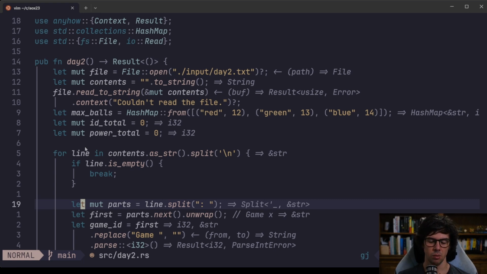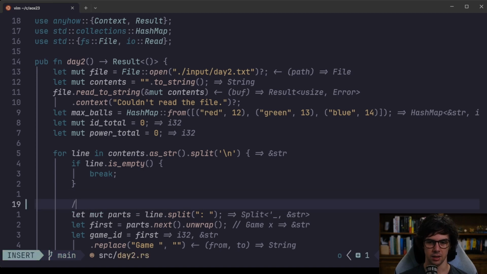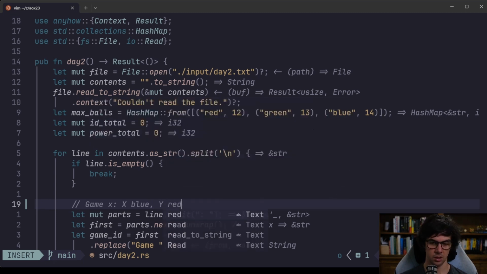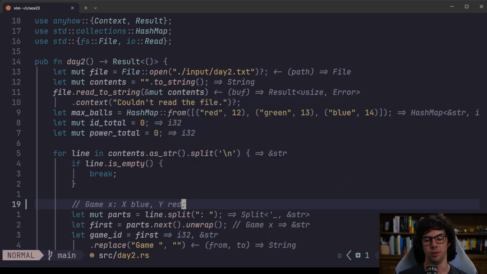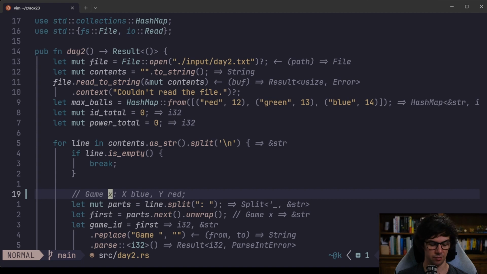Anyway, what we did here is then we took the input, which as a reminder was game, and then the number, and then a colon, and then a number, and then red, blue, green, or whatever it was, and then a semicolon to represent the end of that particular draw. So first we split by a colon and a space to get the game X part of this input.